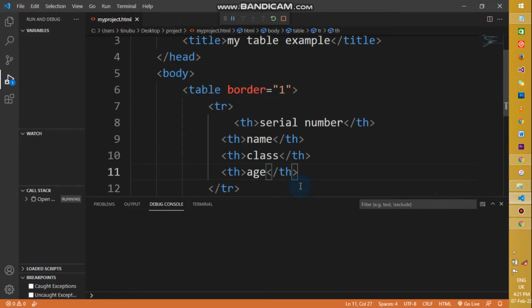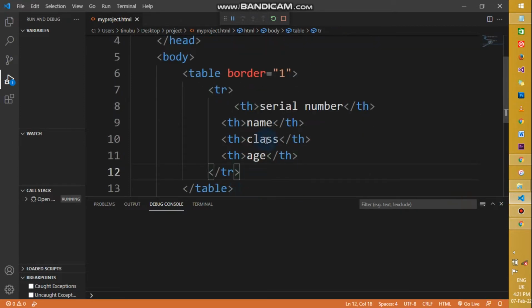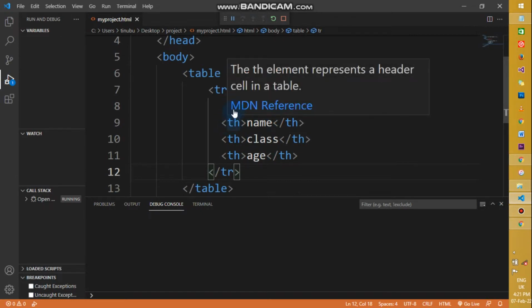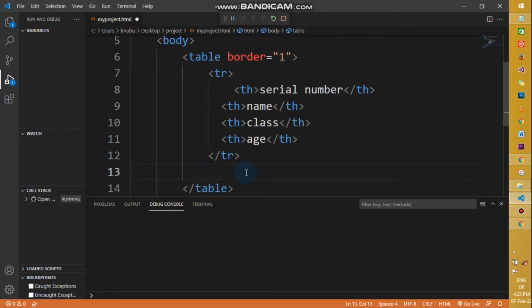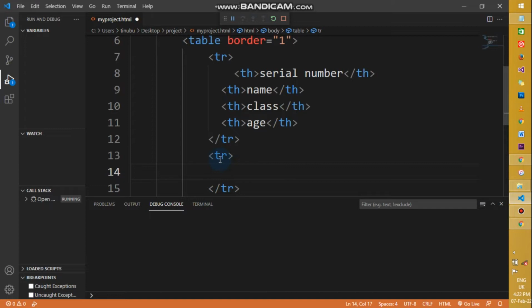So now after this TR, after you've opened TR, open TH, close TH, open TH, close TH, open TH, close TH, open TH, and close TH. Then you close this TR here. You have to open another TR for the table data. You open and close another TR for the table data. So you can see I've opened TR and I've closed TR.